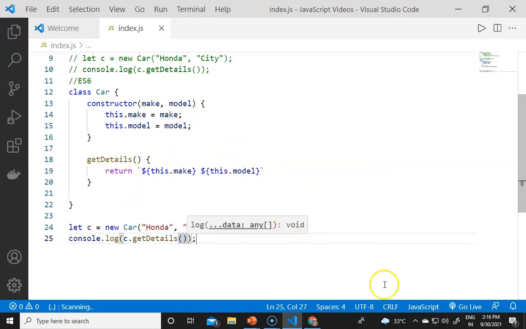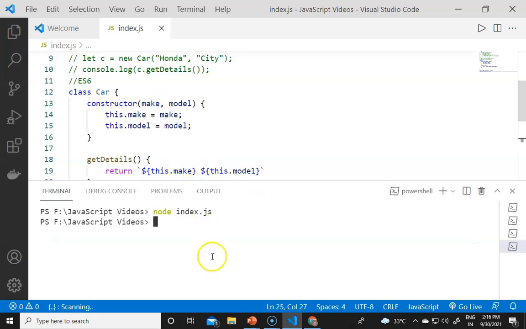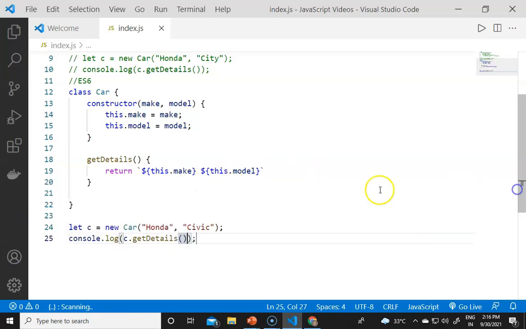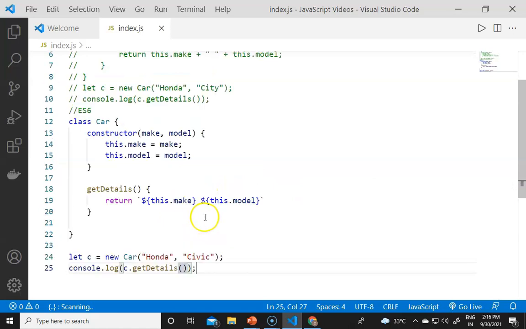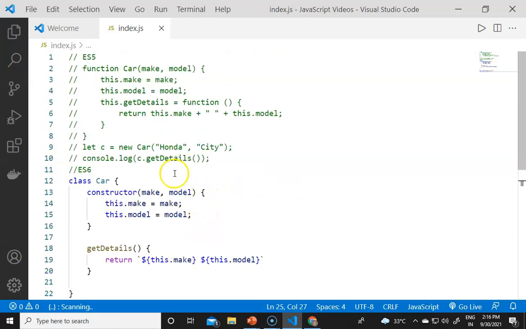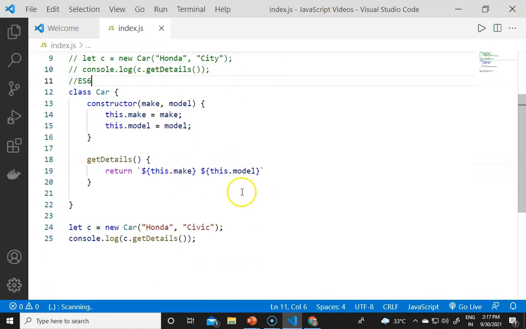So if I go to the terminal tab and run index.js, then you will see Honda Civic in the console window. So these are the ES6 classes in JavaScript, how we can achieve that, and how they are different from ES5.